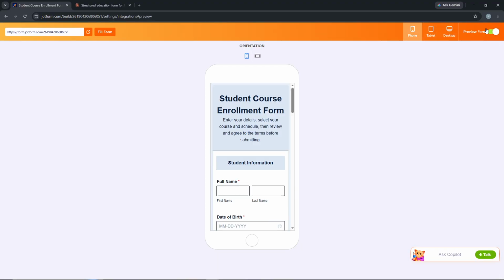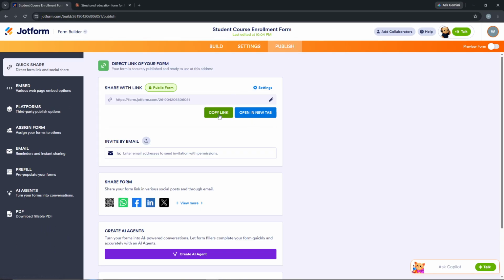When everything looks good, publish the form and share it using a link, email, or by embedding it into a learning portal.